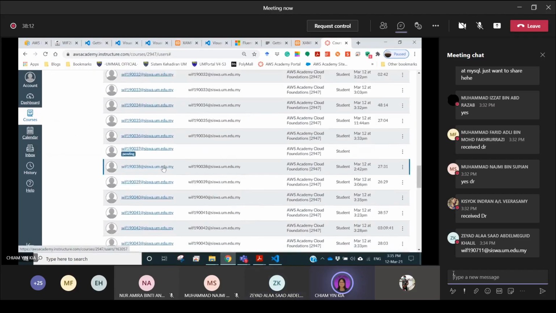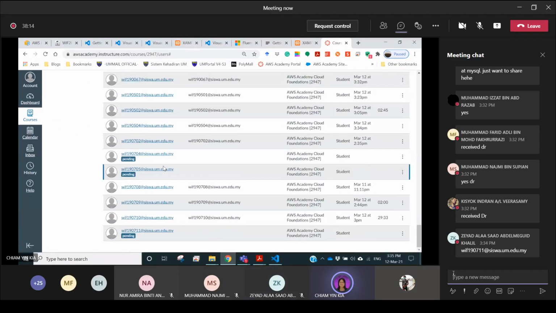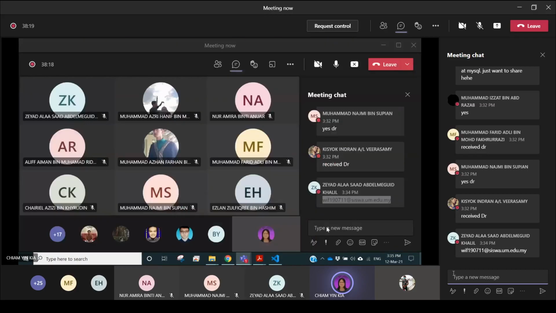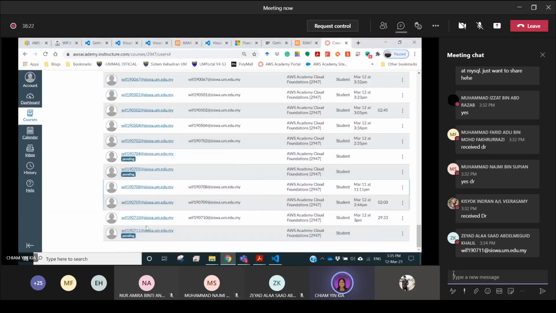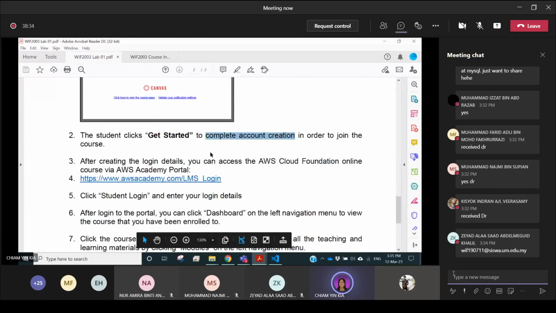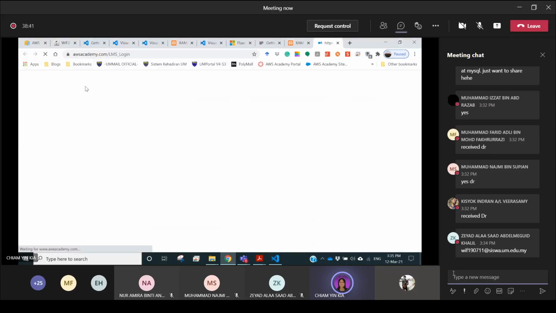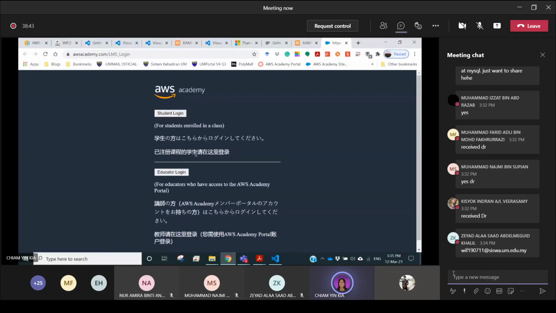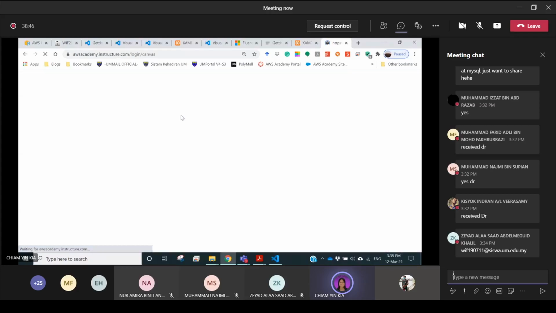So for those who haven't accepted the invitations, accept it as soon as possible. Okay, so this is the one that I just added. If you didn't receive it now, later you will receive it. After you receive the email, it should be something like this. Then when you click Get Started, it will prompt you to create an account, username and login. Then you can come to this page.